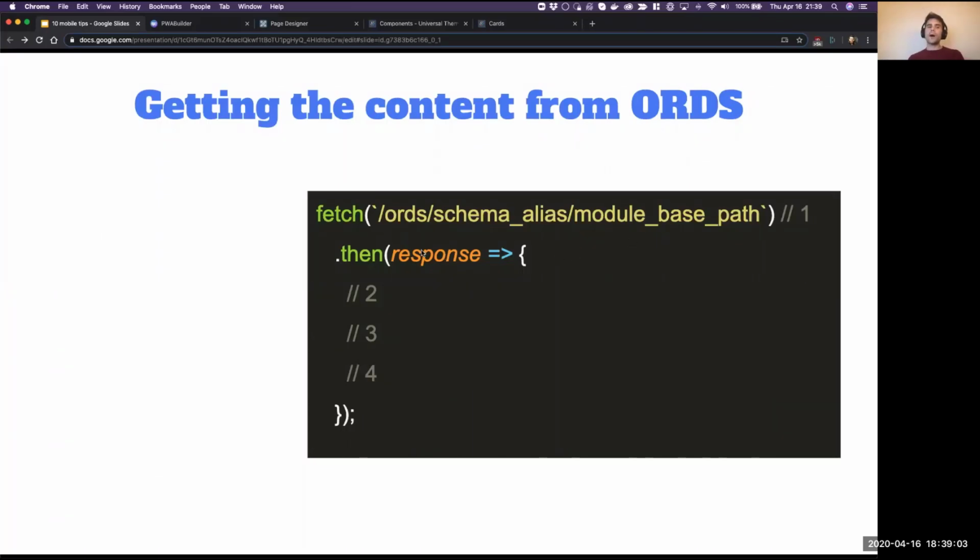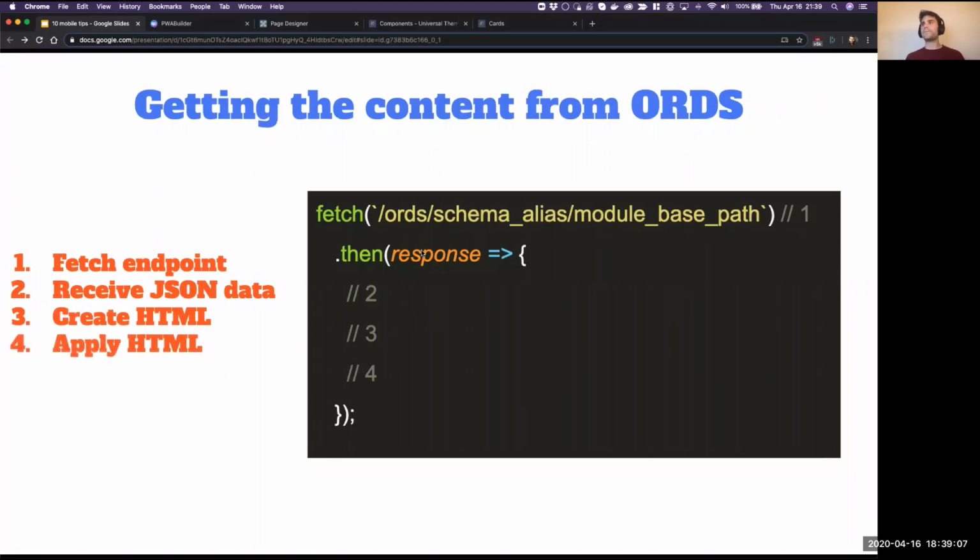And the response that is being returned contains all the data as an array. So now I've got an array in JSON, and I can build HTML and apply HTML on my page. I know it's not traditional Apex, but in some cases, you got to do what you got to do.